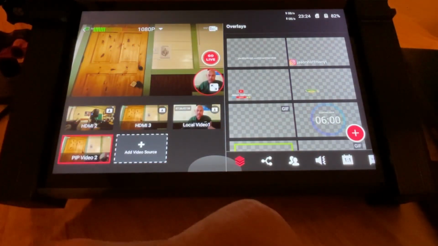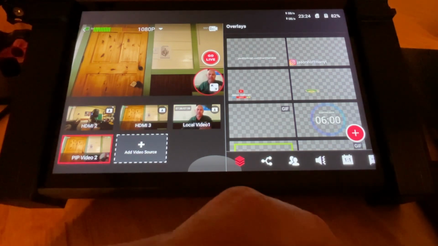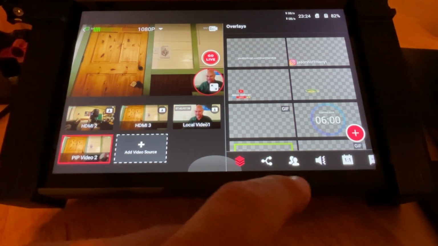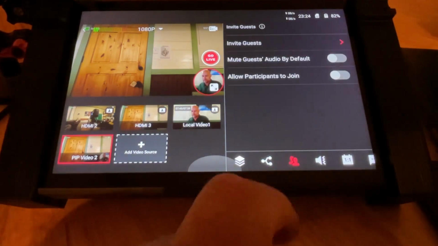So overlays are one of the places that I'm really excited about what YoloBox Pro has to offer, because it's really a robust feature. Now let's move on over to the live caller.